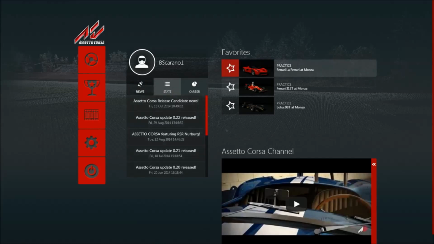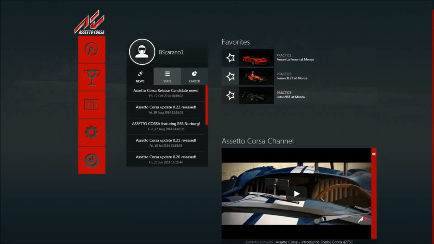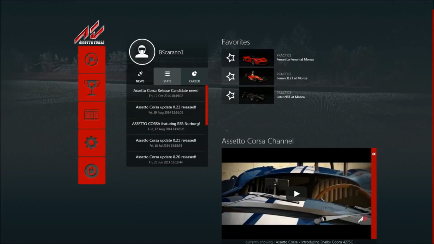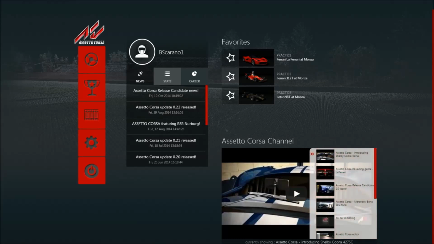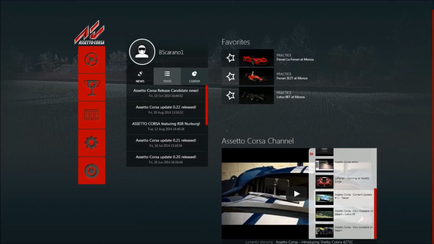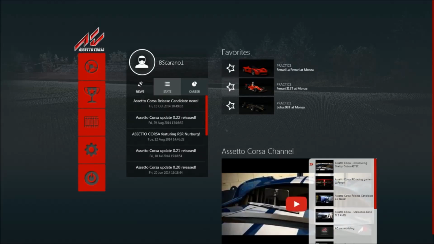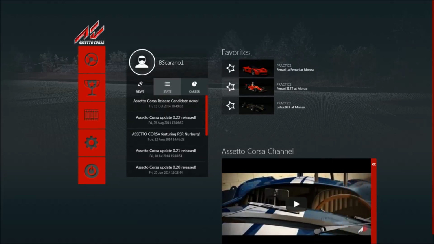Your favorite car and track combinations, of course, I'm basically just practicing for the moment. So we have La Ferrari at Monza, we have the Ferrari 312T at Monza, and the Lotus 98T at Monza. Of course, I like Monza very much. And the Assetto Corsa channel, this is the YouTube channel, I believe. Yes, and then you can see different videos pertaining to the game.